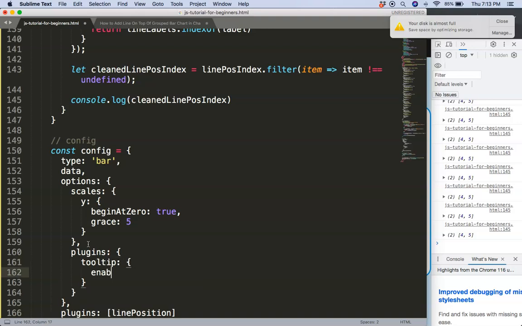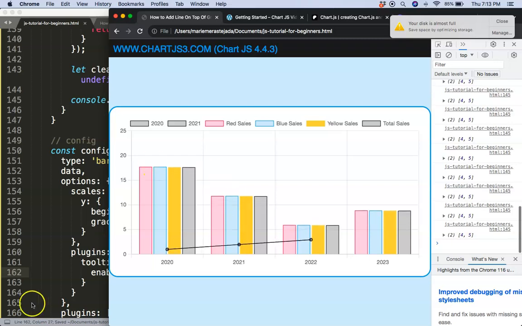I'm going to say enable false. Save, refresh. So what we're going to do now is getting these here, and the tricky part is basically that this is dataset 0, dataset 1, dataset 2, and an index for the data point 0. So dataset 0, index 0 for data point, dataset 1, index 0, etc., etc. Same goes here. So that's why we're going to grab all of those items.